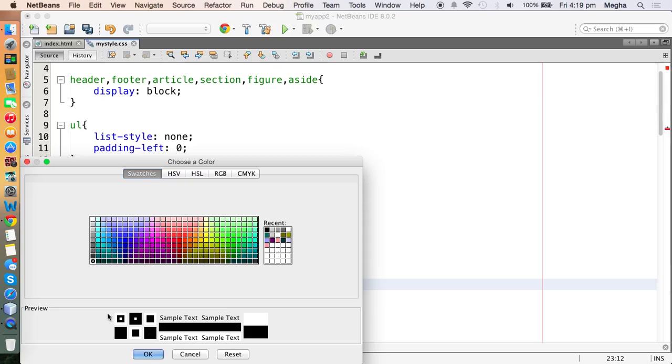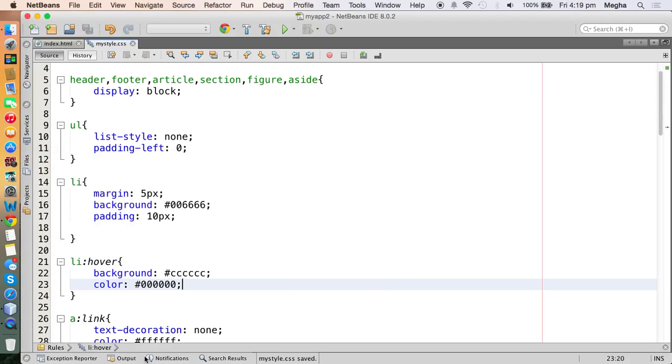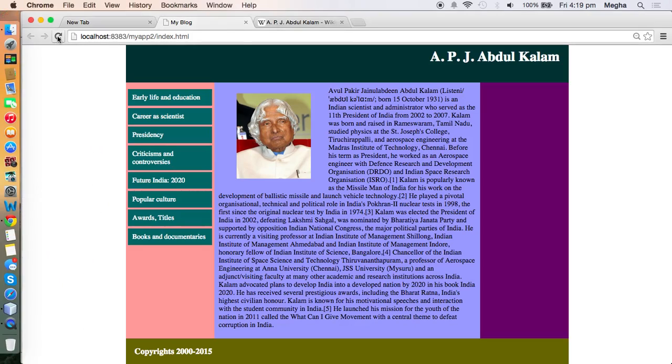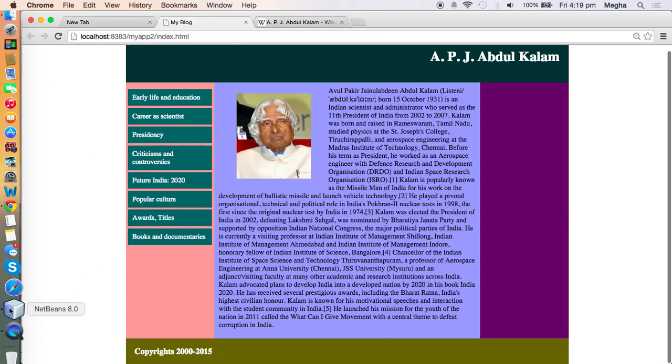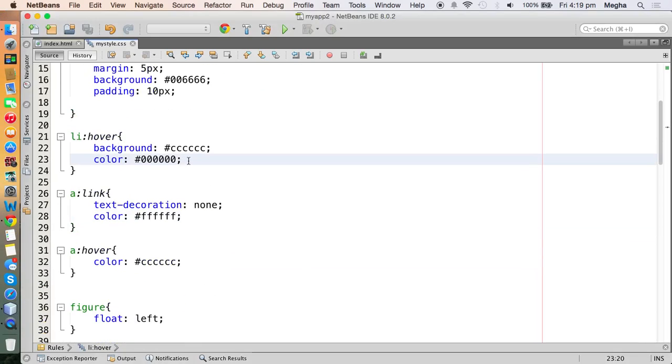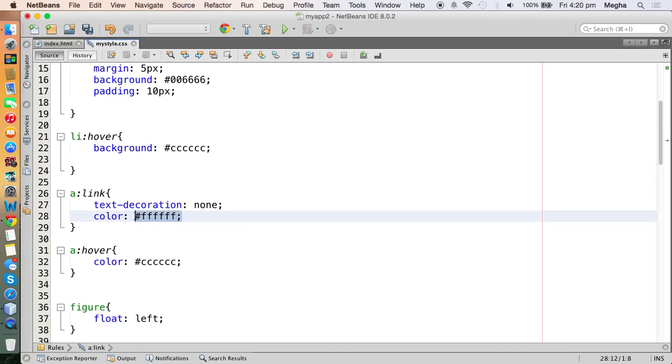Contrast color: for a lighter background, a darker text color will look much better. I think it's not looking too good. The color for the list is not taking effect, because the text is actually inside the hyperlink. The hyperlink color is set to white. I want to make it black.